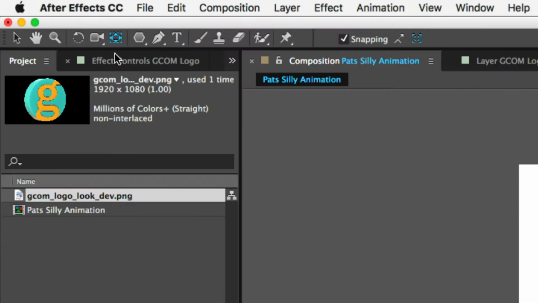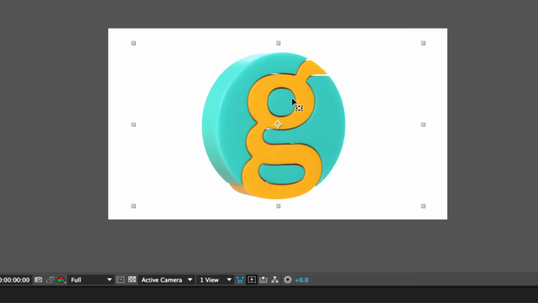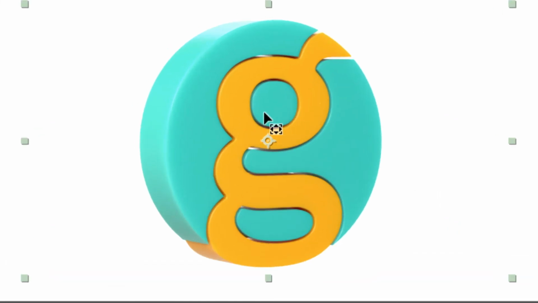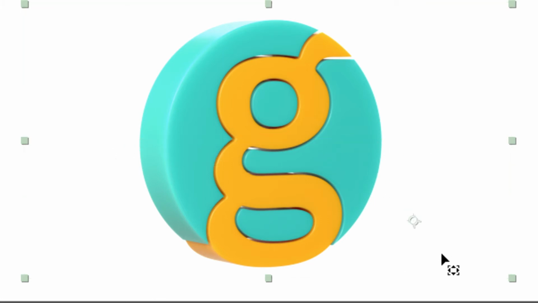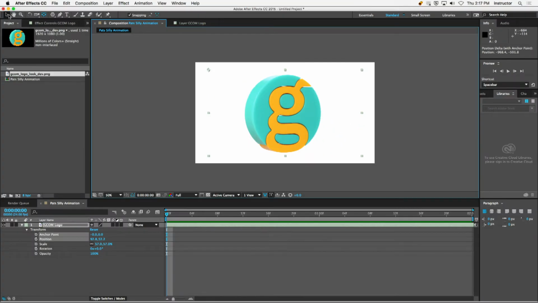Let's go ahead and fire off the tool. And now, with the Pan Behind tool active, I can interactively change the location of my anchor point. I can drag it around anywhere I want in the scene. Just put it right there. Okay, let's return to our direct selection tool and try rotating my layer now.